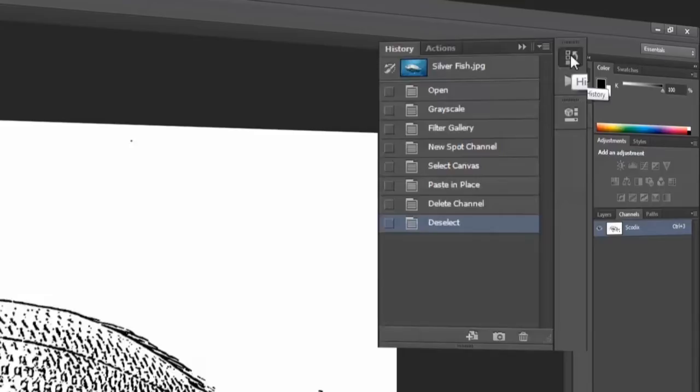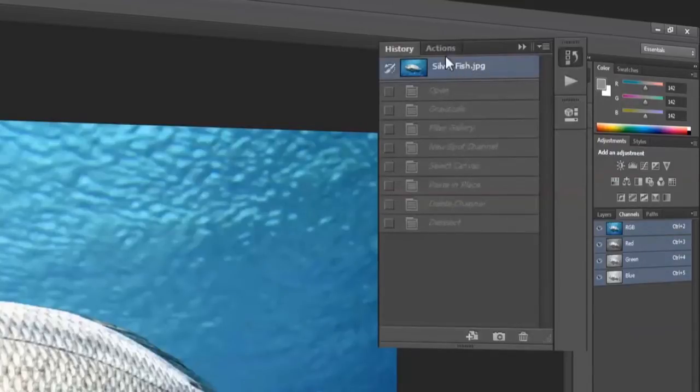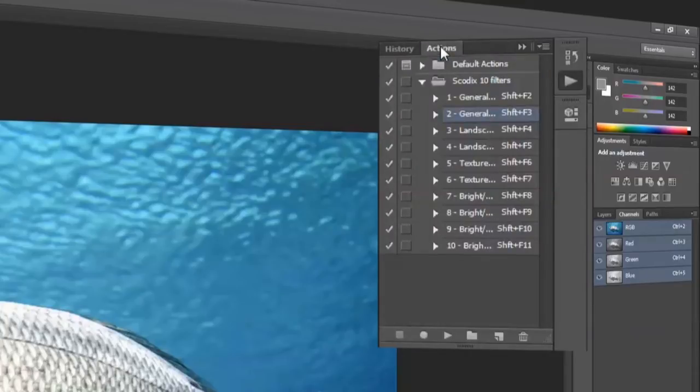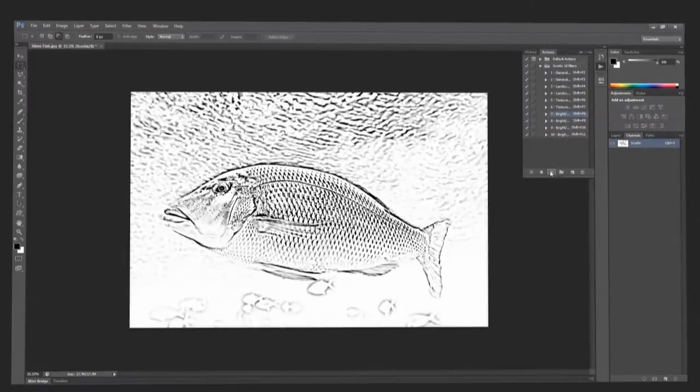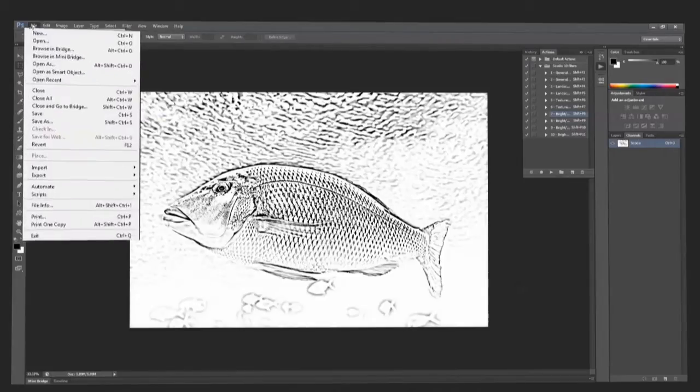If you are not satisfied with the result, you can click the header in the History panel and then choose a different filter. When done, we save the image in an EPS format exactly as described earlier.